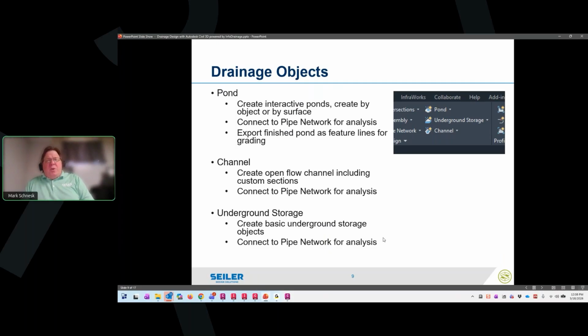We can connect it to our pipe network, so now our pipe network doesn't have to go to like a void structure or an outfall or a FES. I can directly hook it up to this pond object and make it part of that analysis feature. And I can export my finished pond as feature lines for grading. So if I decide to build a pond directly and size it the way I want it to work, I can then export that out as feature lines to build into my surface.